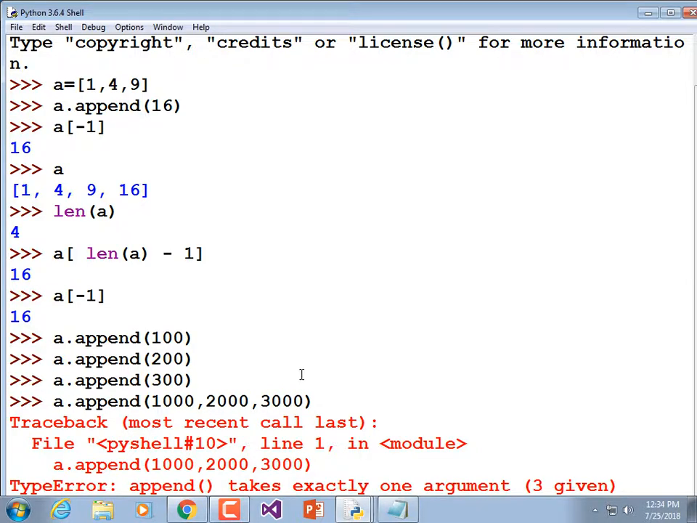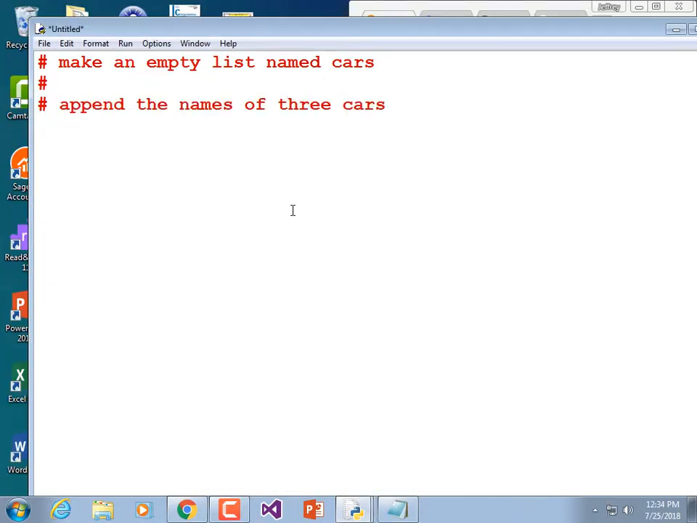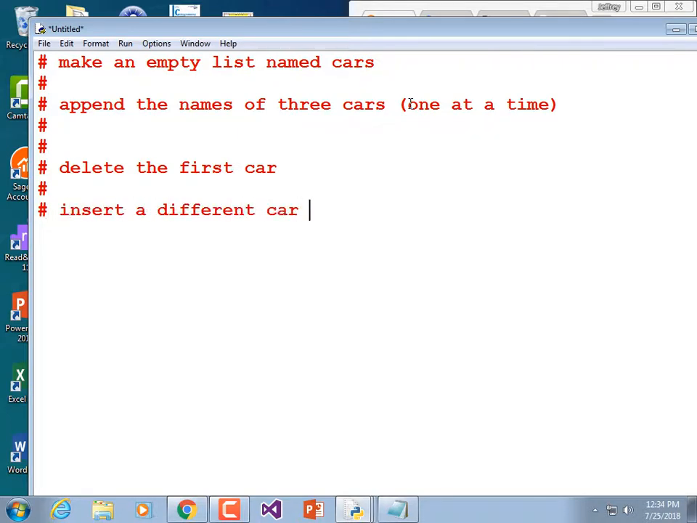Nope, I am so wrong. Okay, cool. Forget what I was about to say. Anyways, append the names of 3 cars one at a time. Then delete the first car and insert a different car at the beginning of the list. So go ahead and do that.